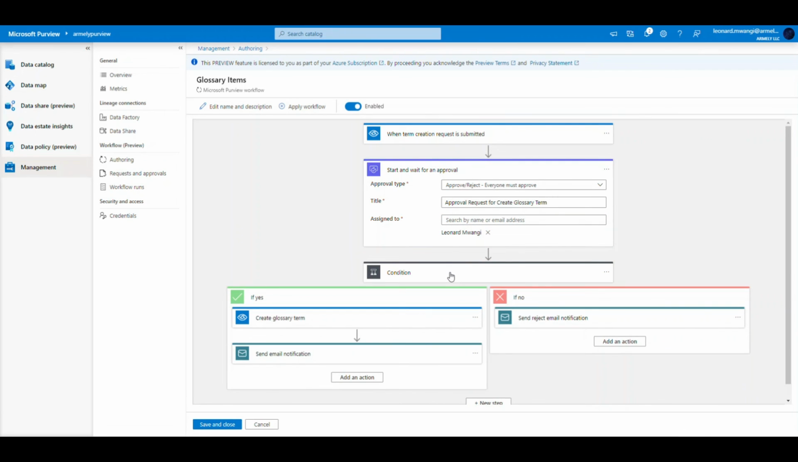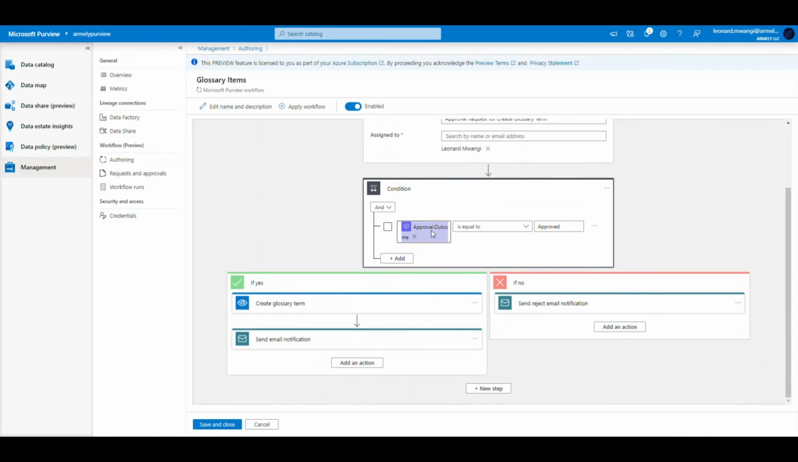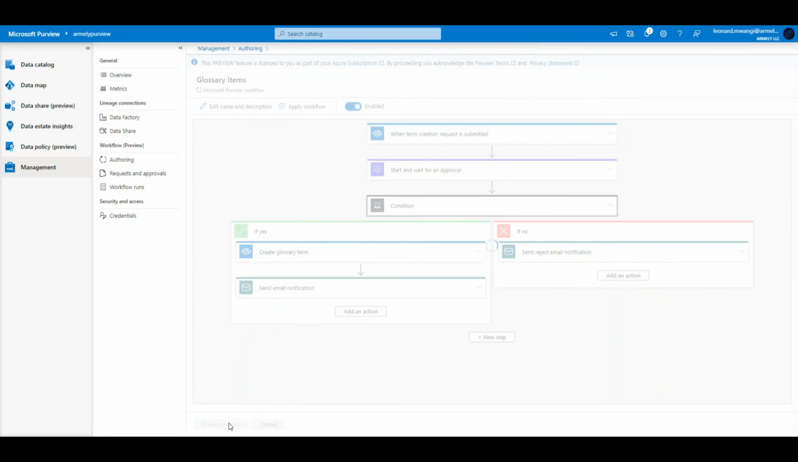And then the conditions is what's driving the workflow. So approval, when the approver sends this, and if it equals approved, then go ahead and add that to grocery. If not, go ahead and send a rejected email. So it's a pretty simple workflow on what we have here. I'm gonna go ahead and save and close.